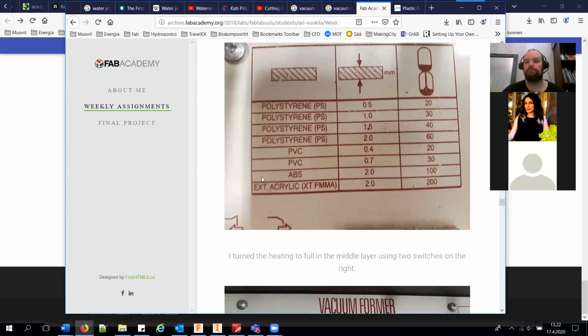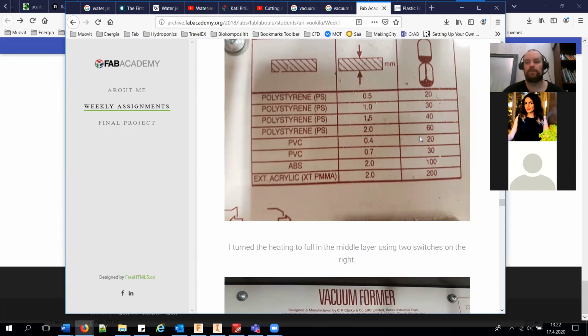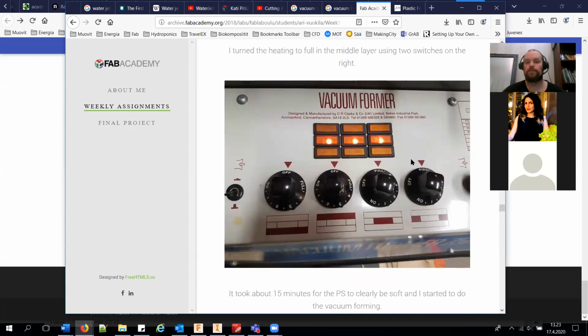And there is some basic information on how long it takes to work with these different types of plastics. With the 2 millimeter polystyrene that I was using, it says it's 60 minutes, but in reality it was more like 15 minutes maybe to get it so soft that it could actually be formed.